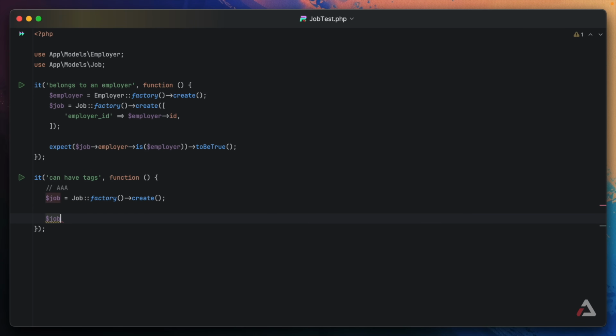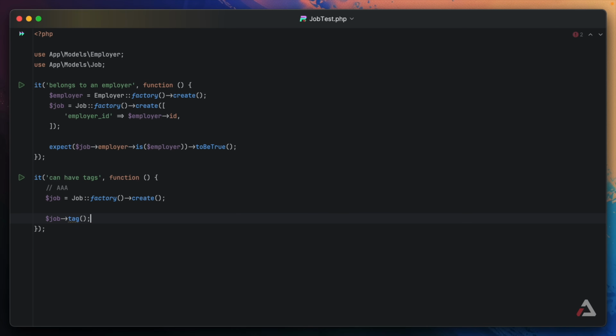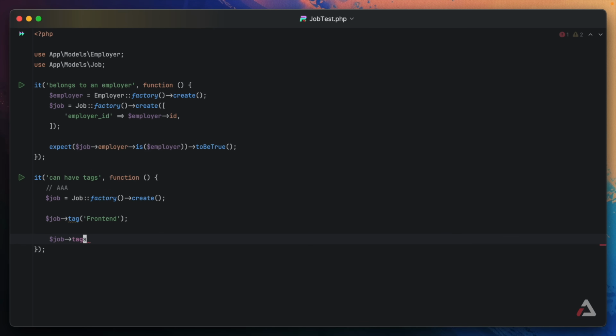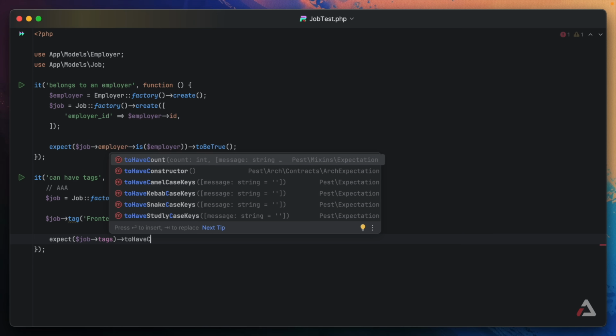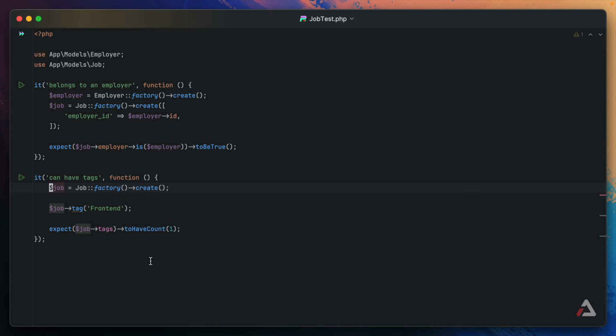All right, next, act. So interact with the world in the way that would be ideal. So if I want to attach a tag to my job, maybe I could even call a method like tag. Job, tag it with front end or something like that. Finally, assert. Assert that this worked the way I would expect. Maybe something like this. I would assume on my job model, I would have a tags collection. And maybe I could say, well, I expect that collection to have one item. So I could say to have count 1. And I'll reformat. Yeah, why don't we start with that?